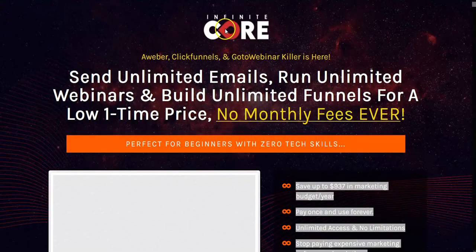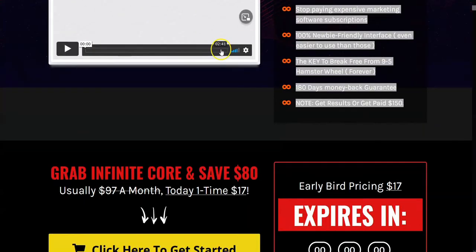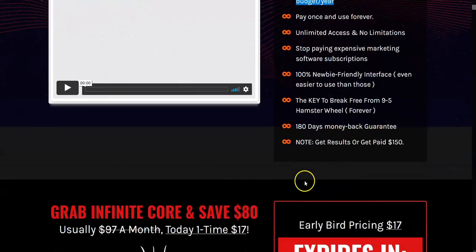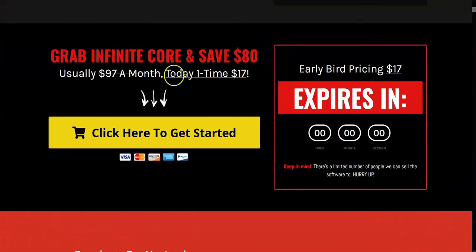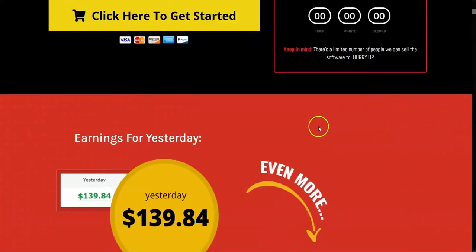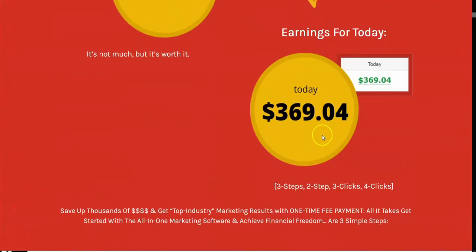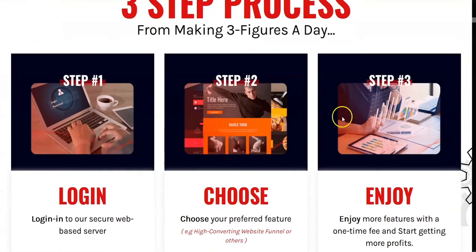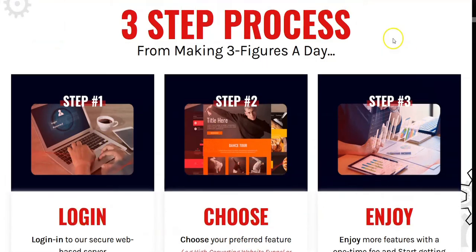So the review of Infinite Core, at the core there's three things that this is going to involve. What they want to bring to your attention is that you save money on budget for yearly costs. This is a one-time payment only. I want you to know it's one-time today, one-time payment only. And it expires in so many minutes. So there's scarcity presented to you. And it's easy as 1, 2, 3, the usual thing. You log in, you choose, and then you enjoy.